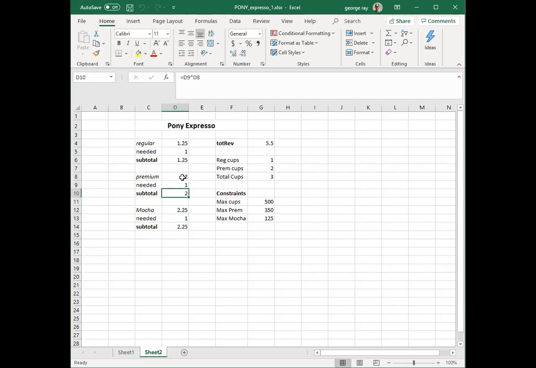With premium coffee and a quantity of 1, I make a subtotal of 2. And with mocha coffee, with a quantity of 1, I make a subtotal for revenue of $2.25. My total revenue is the addition of these 3 subtotal revenues: D6, D10, and D14. So we add those up and we get total revenue.